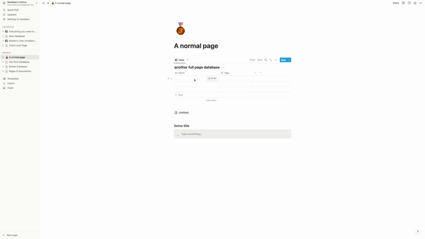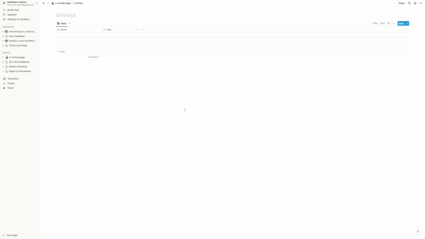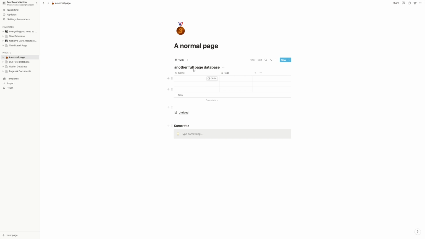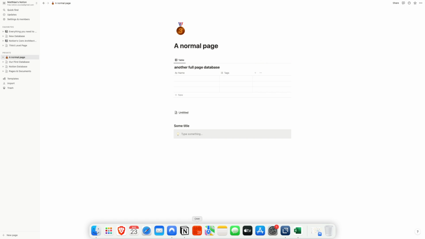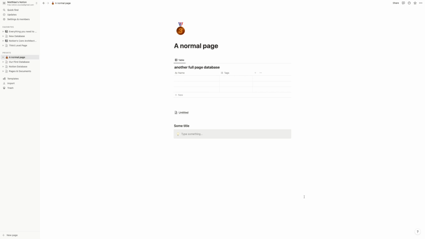So it's pretty much interchangeable, and the main difference is just how you look at it, right? Do you have the database take up all the space of your page, or do you have things around it? At first glance, it might seem that there's not really a reason to create a full page database, because it just limits your options, right?